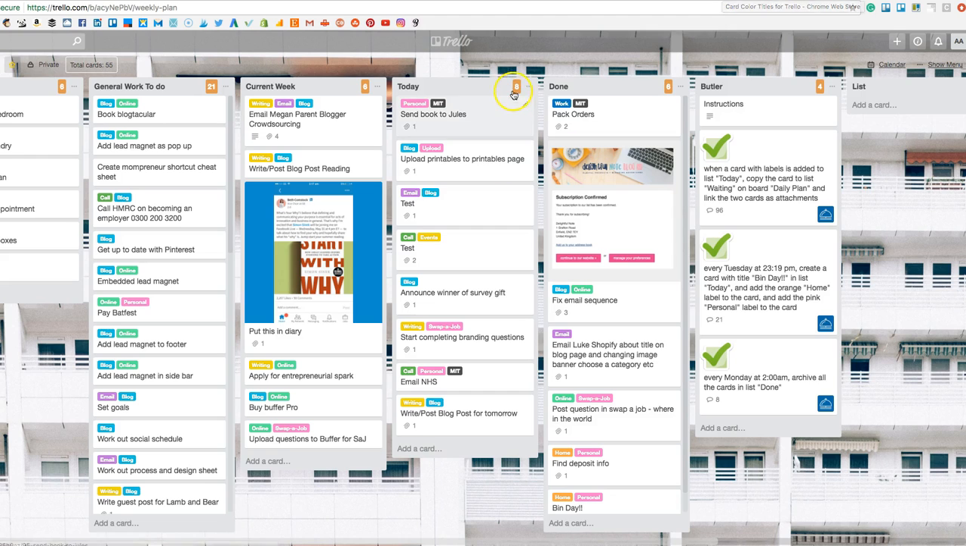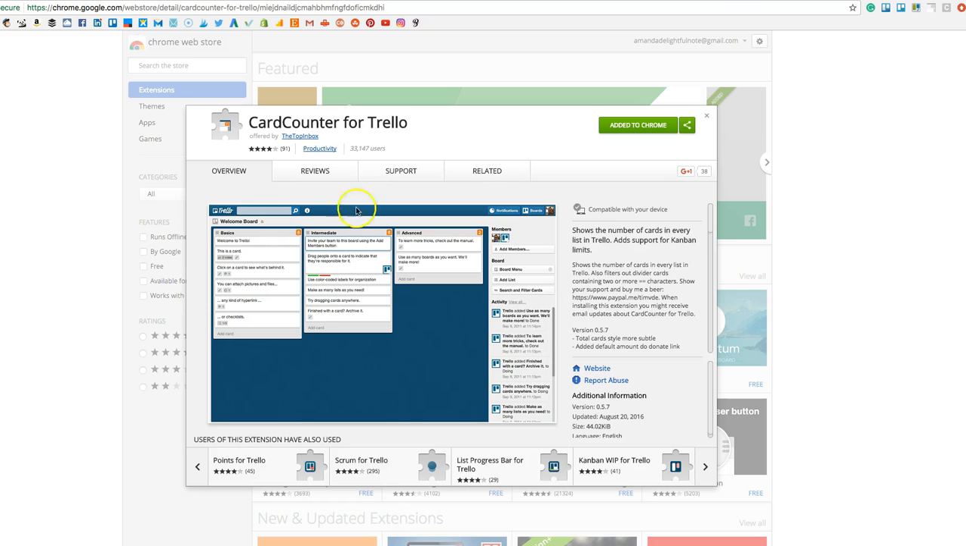The other one that you can see here is the card counter as well, so it just helps to have a little card counter on there, and that's this one here. So Card Counter for Trello, and I'll link these all below so that you can easily find them if you want to add them on.